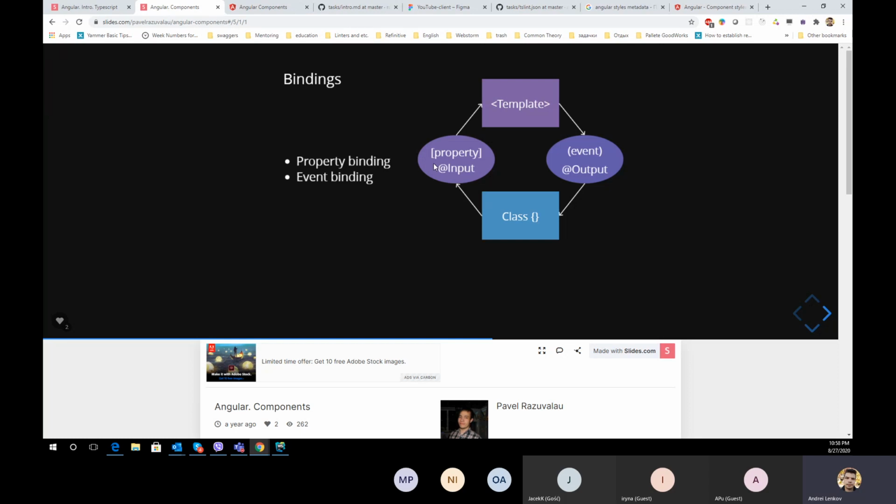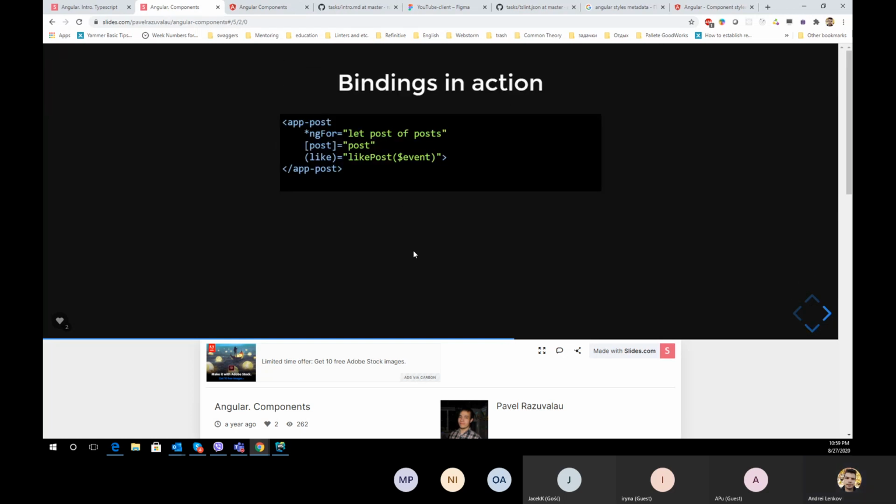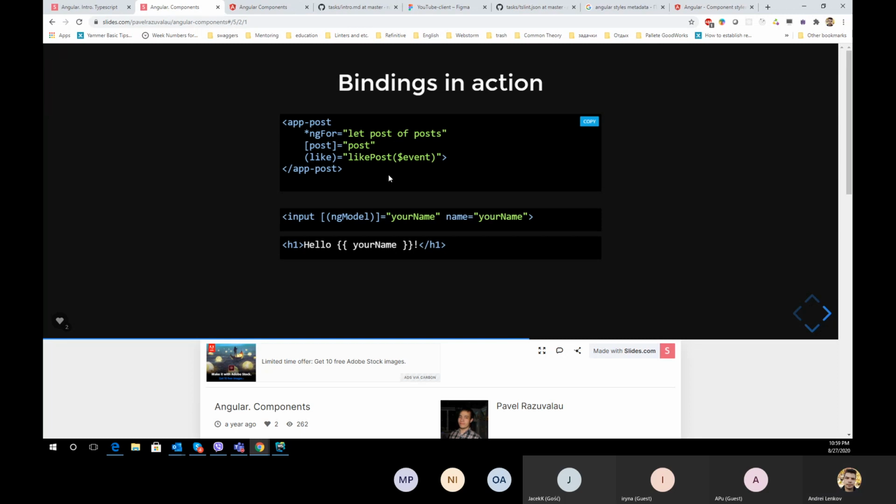It's property binding with input and event binding with output. And two-way data binding. Here is an example which I show you. Two-way data binding presented by ngModel.